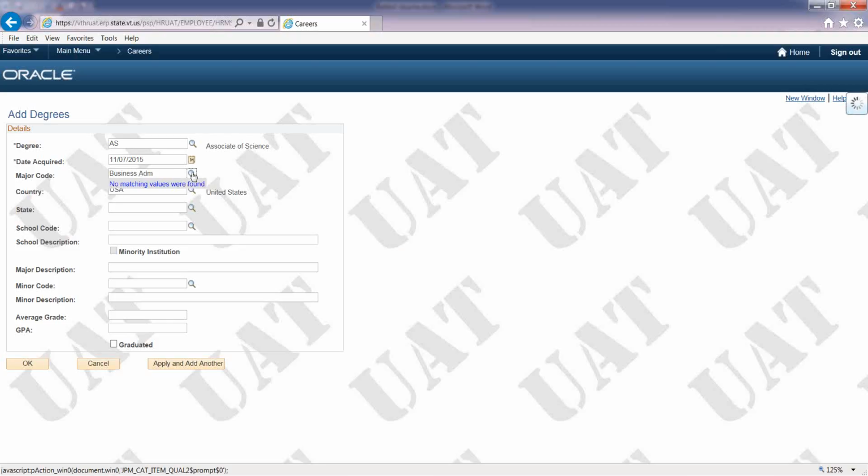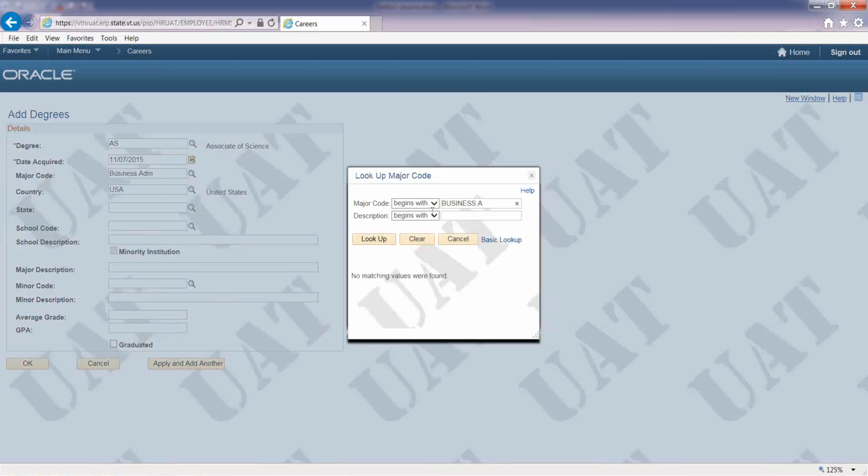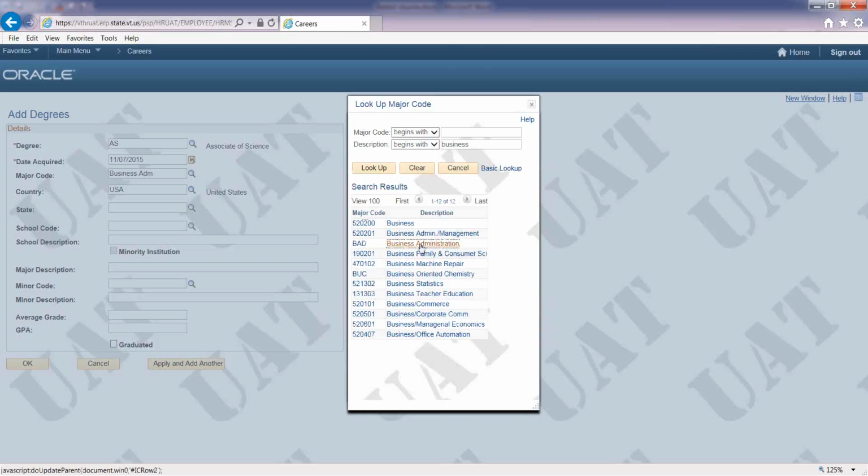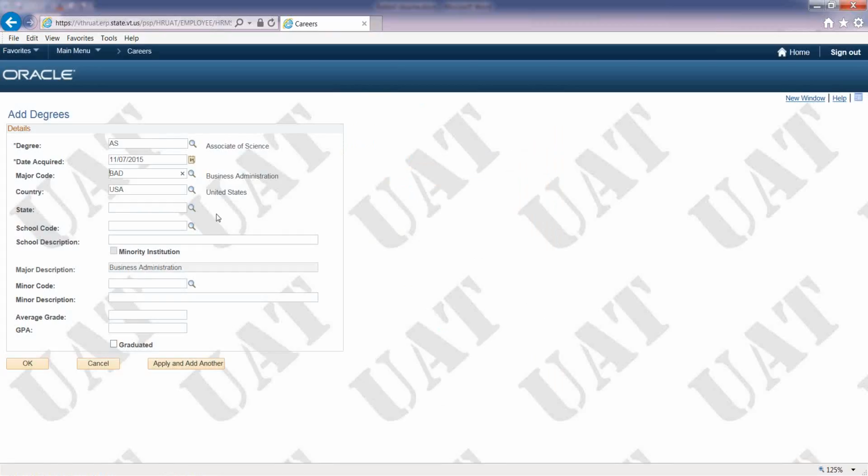So the system isn't finding that for me, so I'm going to look up business. Business administration. No wonder I couldn't find it. And so then I'm going to save that by clicking OK. I could also add more information here about the school, and I could enter free form information about the minor that I had.